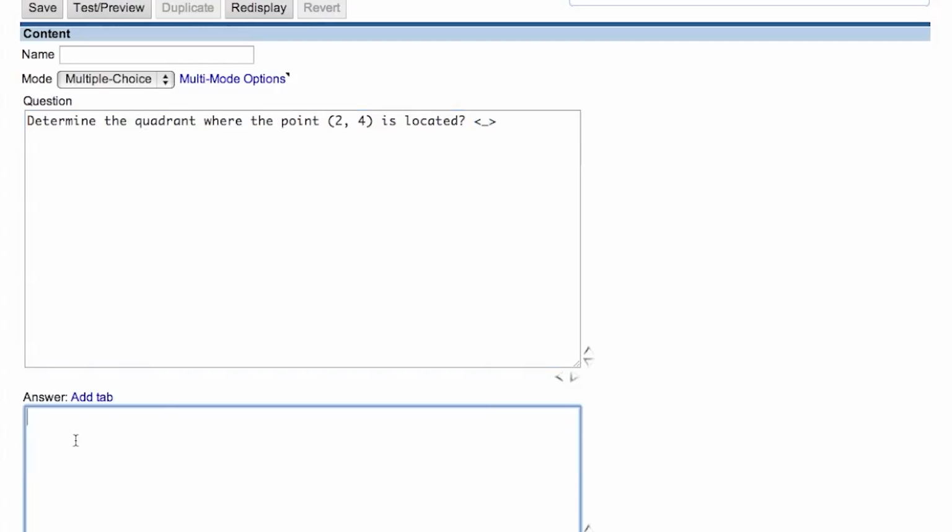In the answer field, we're going to add several things, including the key and our distractors. The key goes on the first line, quadrant 1. Every additional line after the first is a distractor, such as quadrant 2, quadrant 3, and quadrant 4. You can have as many distractors as you'd like, including just a single distractor, two distractors, three distractors as we have here, or more.